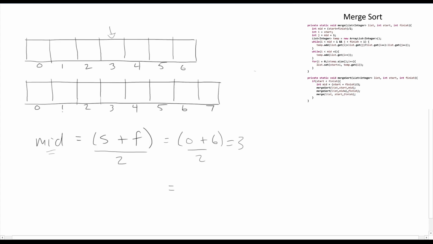What about in our next case? Again, we're going to get 0 plus 7 over 2. Now, this is going to give us 3.5, but being careful with our math here, we're doing this as an integer division, so that's going to give us actually 3. So again, that's going to select out this element here.